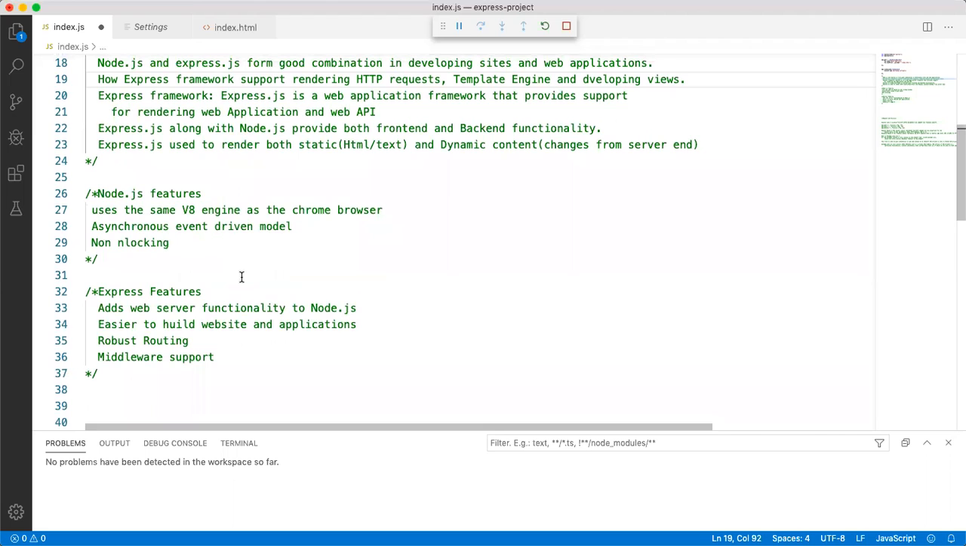If we talk about Node.js features, Node.js simply uses the V8 engine, the same as the Chrome browser, and Node.js has an asynchronous, event-driven model, and is also non-blocking, meaning it doesn't stop or prevent other things from happening. If in one section there is a loading of charts or images, then in other places we can load the text or other things. It is asynchronous, it wouldn't stop, which makes it pretty fast.